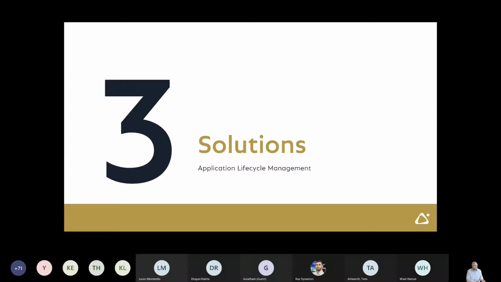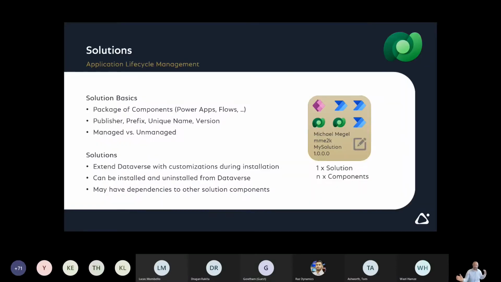It originally came from the CRM system, and now it also appears in the Power Platform in Dataverse. Solutions are there to package components. This means you can put into a solution your Power Apps, your Power Automate flows, your connectors, all the stuff you have and you need. All that belongs together goes into one solution.